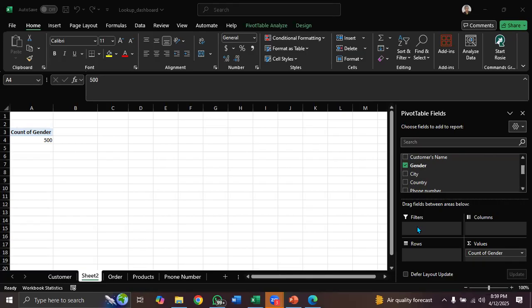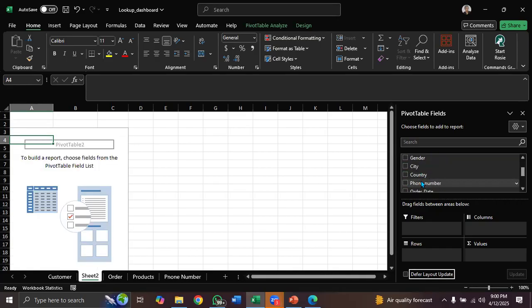Let's see how it works. Let me redrag. To take it back, let's assume I'm not working with gender any longer. I'll just drag this gender back into this field. I'm not working with it any longer. I've redragged it back there. So now I want to work with country.